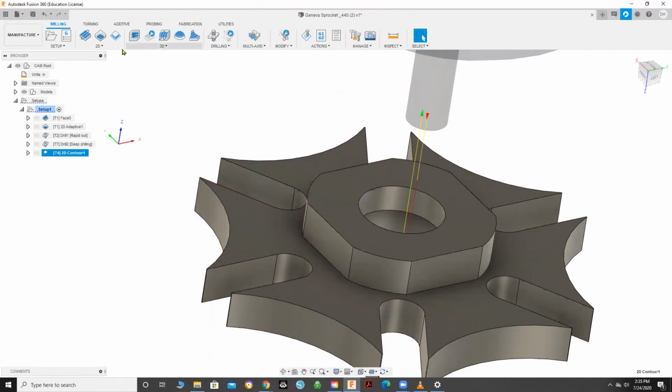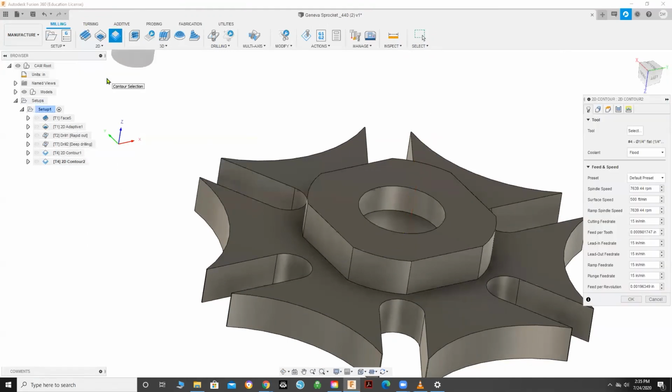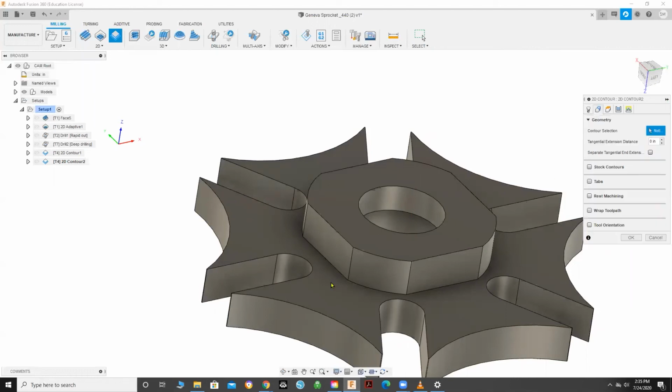Select 2D contour from the 2D pull-down menu. Your tool selection should already be tool number 4, the 1/4 inch end mill. Therefore, click on the geometry tab and select this contour. You could also have selected this contour because it's along the same path. You just have to make sure that your heights are correct.